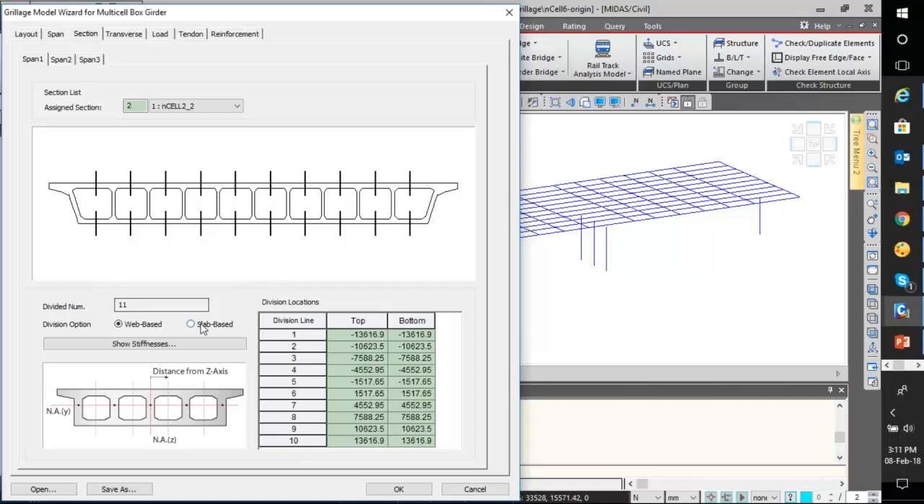If you want, you could change where the division is happening. You want it web based, so at the center between the two webs, or such that the slab is equal for all the girders. So you could do it in the way which you are convenient with, but the most common one is the web-based divisions.